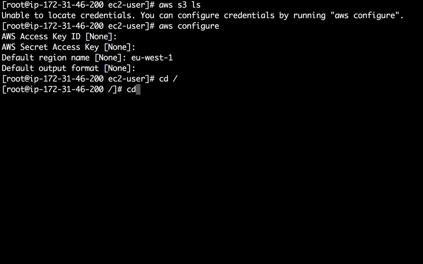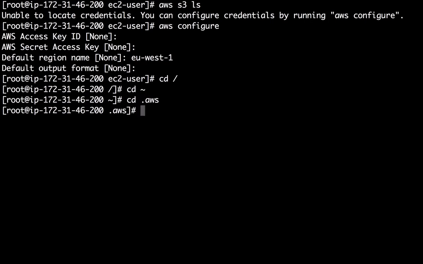So if we go back to our root directory, go to our tilde and then to our .aws, in here you can see that there's a file called config. If we'd entered our credentials it would also sometimes create a file called credentials, but you can store it all in one file. If you do have two files, so you have a credentials file and a config file, credentials always overrides the config file.